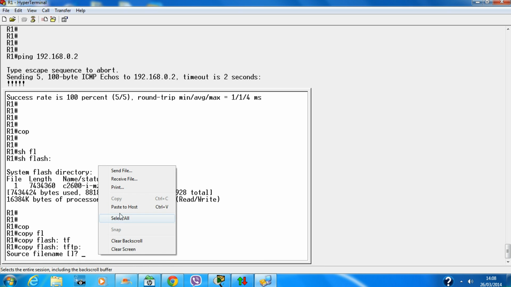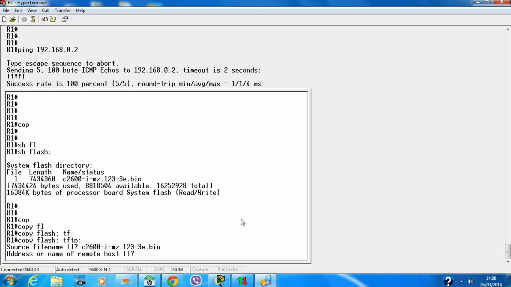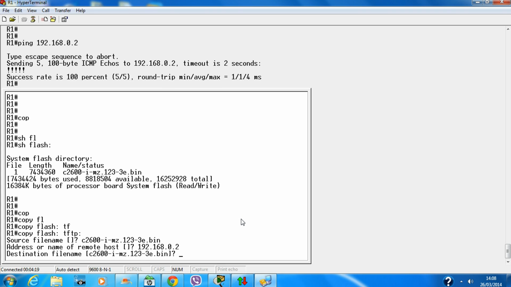Copy and paste it over here. Hit enter. Type in your remote host IP address, which is your TFTP server IP address, and it asks you, do you want to keep this as a file name? Hit enter if you want to, or you can change it, but I'll hit enter.